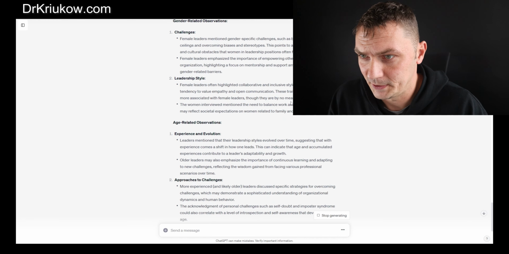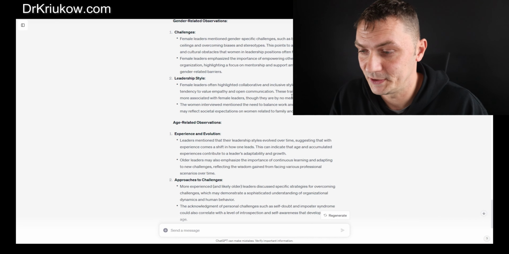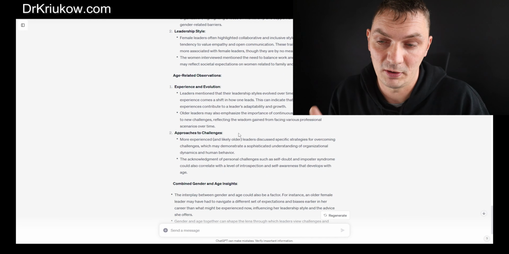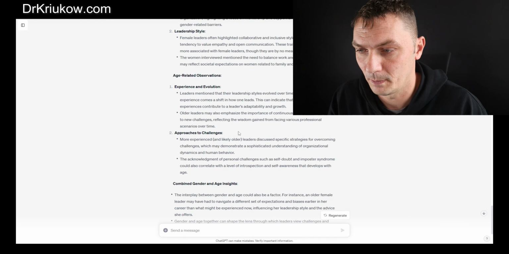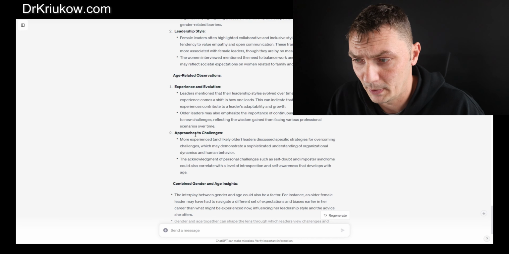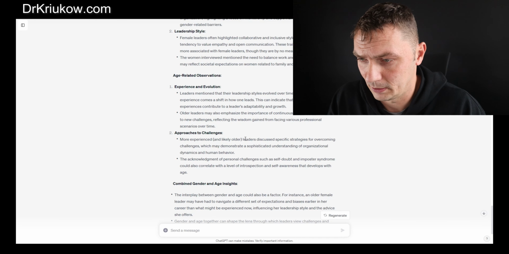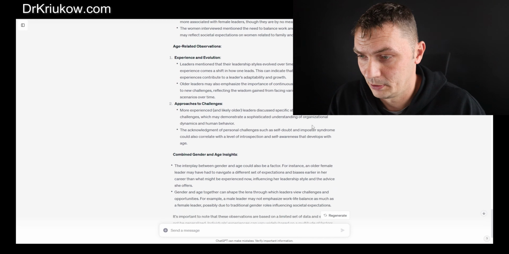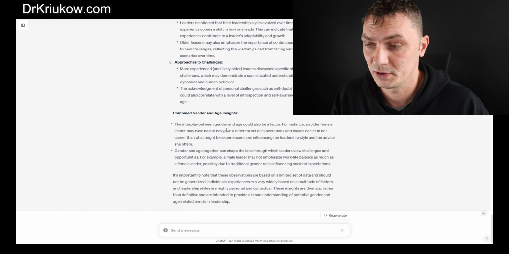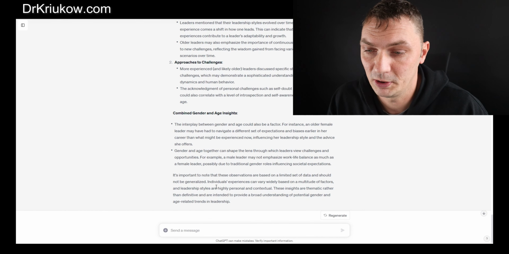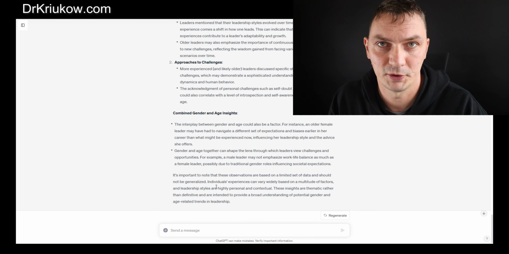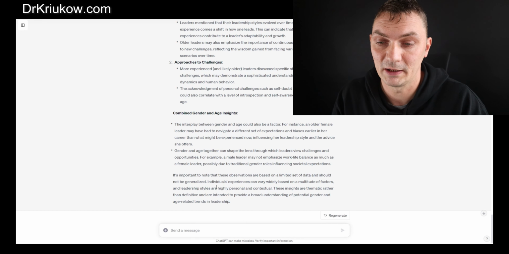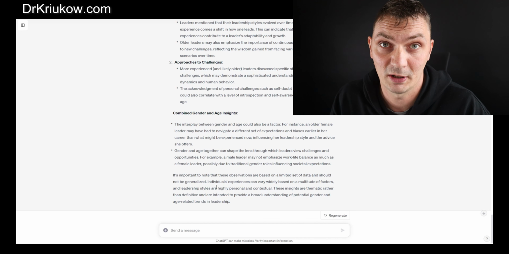So let's see if it's actually mentioning men. I think it probably is somewhere, but you can see basically what it is. If it's not, then you can kind of remind it to focus on men and tell you more about men. But it's definitely talking about older leaders, combined gender and age insight. So it's definitely pretty good. And if it's not the final product of what, hopefully it's not, of what you want to achieve, then at least it gives you a very strong foundation for some further investigations potentially.